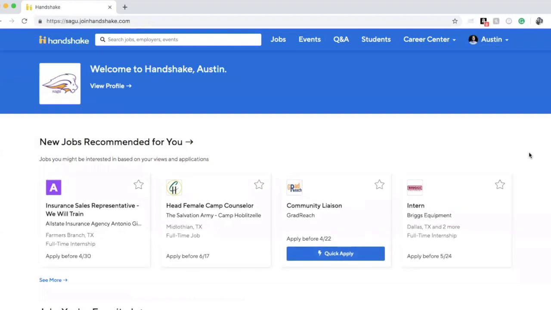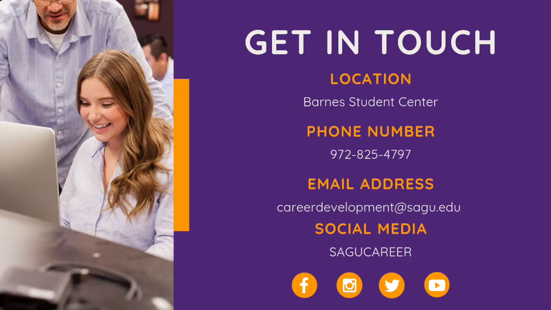So that has been the overview of Handshake. If you have any questions or concerns, please contact the Career Development Office. We are located in the Barnes Student Center in the back left corner. You can either call us at 972-825-4797 or email us at careerdevelopment@sagu.edu.